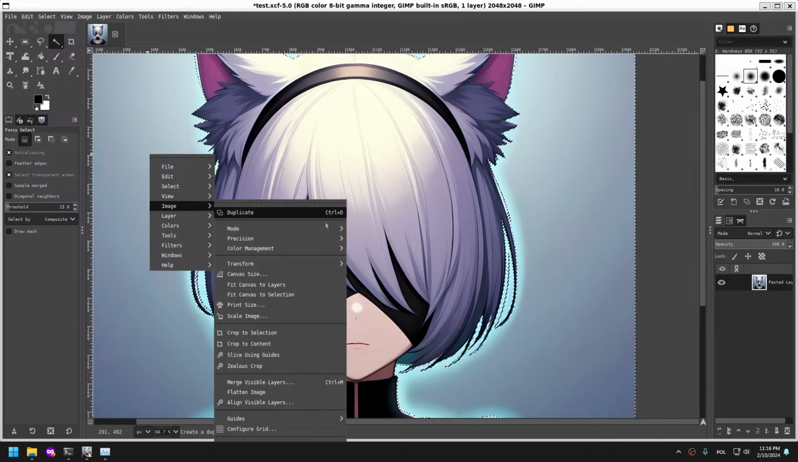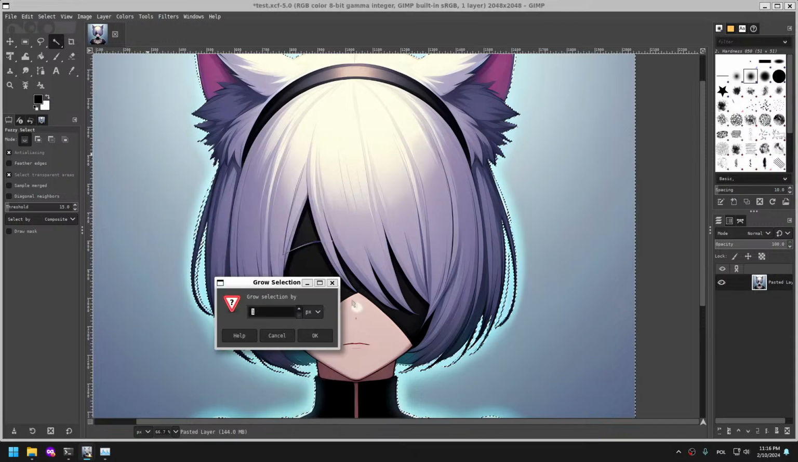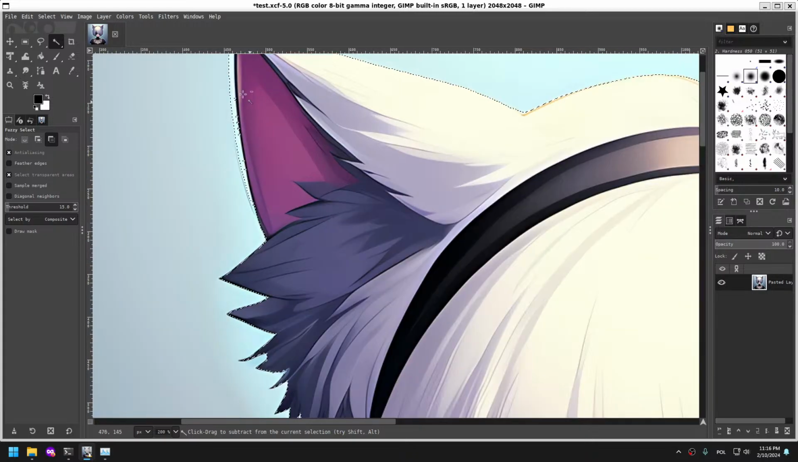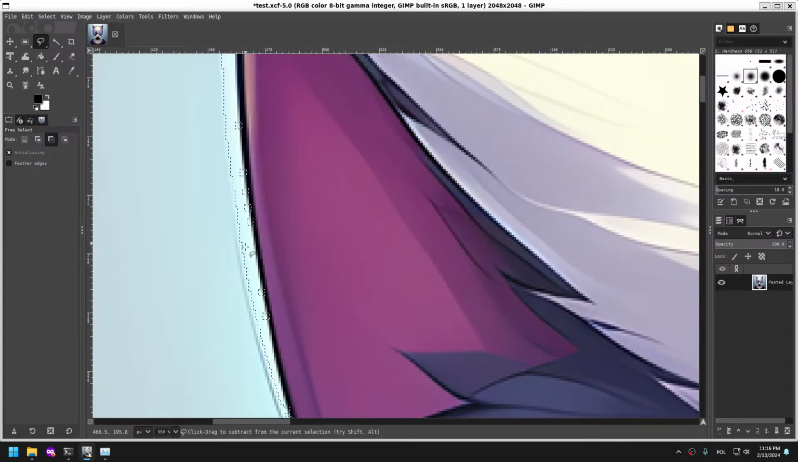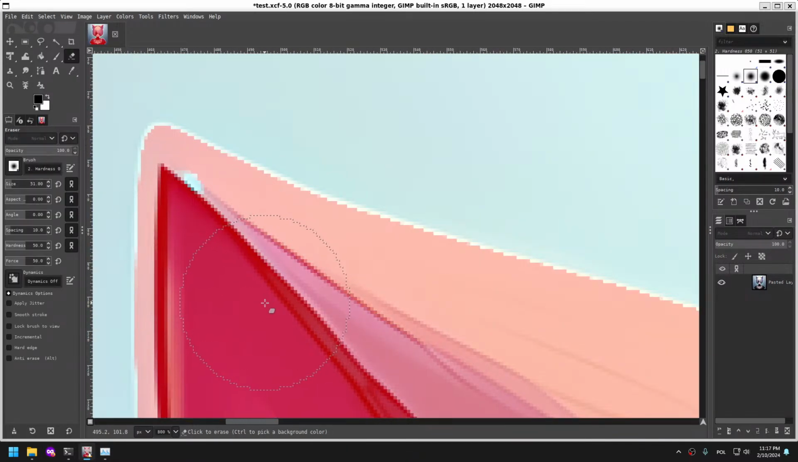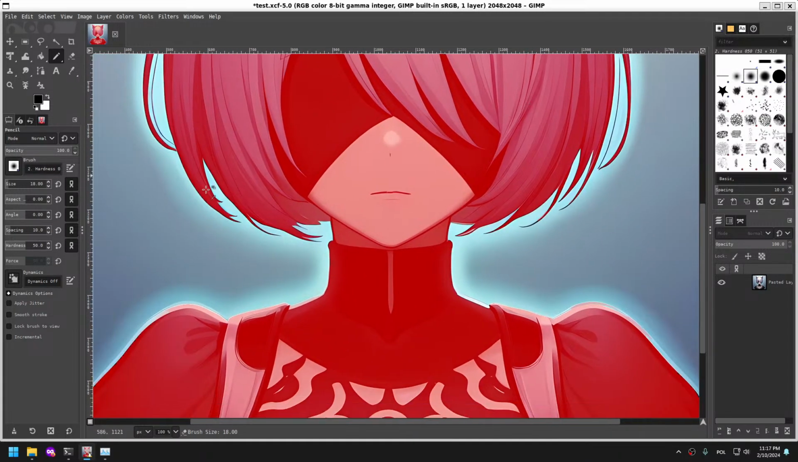And also, I have like proper fonts and stuff. Like, the menus are 10 times as readable. Select, that's what I wanted. Grow it by, yeah, 1 pixel, why not? Yeah, minus. Wanna deselect those pixels. Yeah, harder is just fine for those touch-ups.